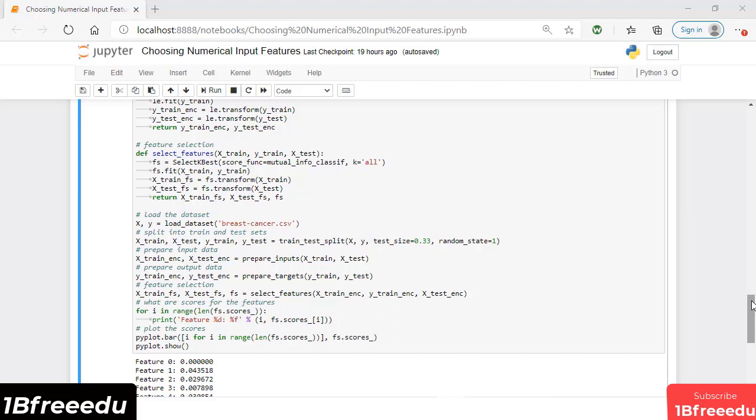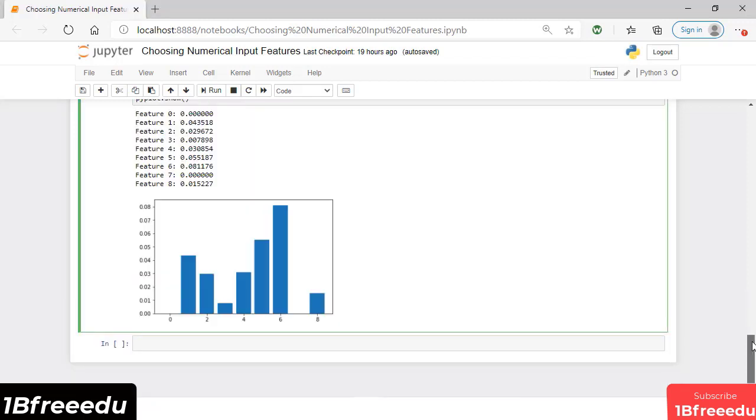The scikit-learn machine learning library provides an implementation of the mutual information for feature selection with numeric input and categorical output variables via the mutual_info_classif function. Like the f_classif function, it can be used in the select k-best feature selection strategy. It can perform feature selection using mutual information on the diabetes dataset and then print and plot out the scores, again larger is better, as we did in the previous lessons. The complete example of using mutual information for numerical feature selection is shown on screen.